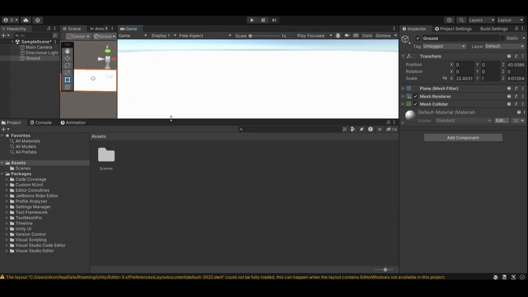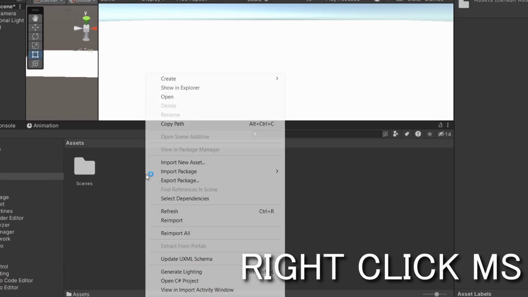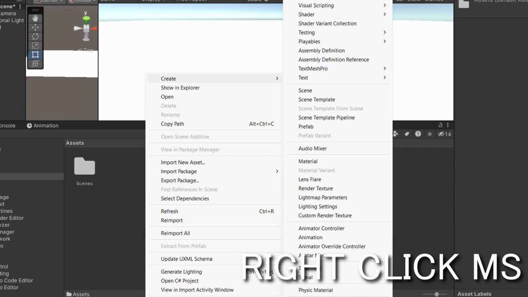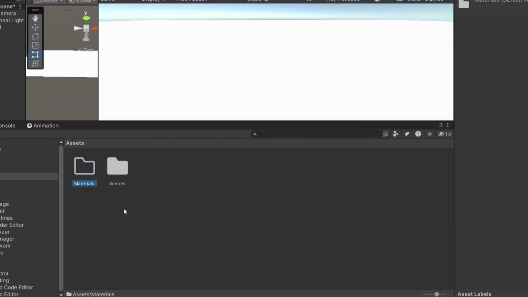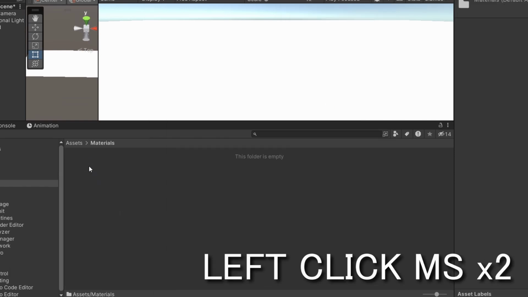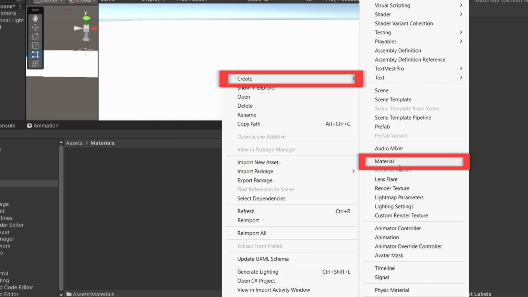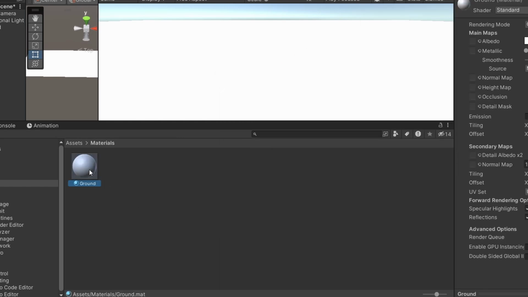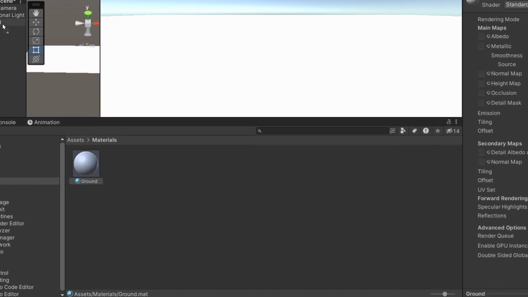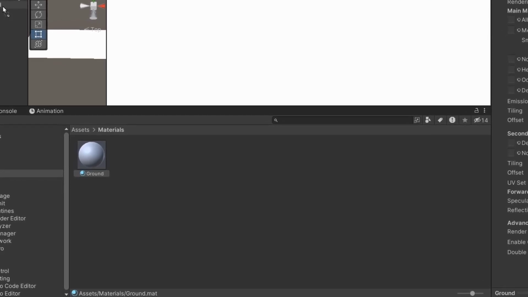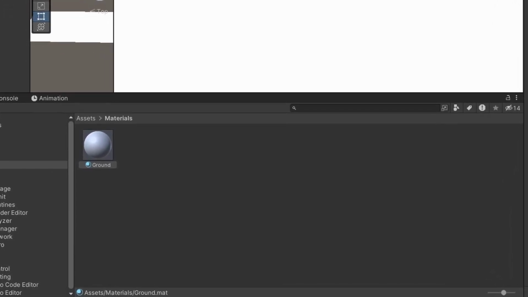It's time to jazz up our ground. Right-click on the Project tab and add a new folder named Materials. Pretty straightforward. Double-click the folder, then right-click again in the Project tab. Select Material and name it Ground, or anything else that makes sense to you. Click on the material and look in the Inspector. Now we get into the technical part. Don't worry, it's not as scary as it sounds.